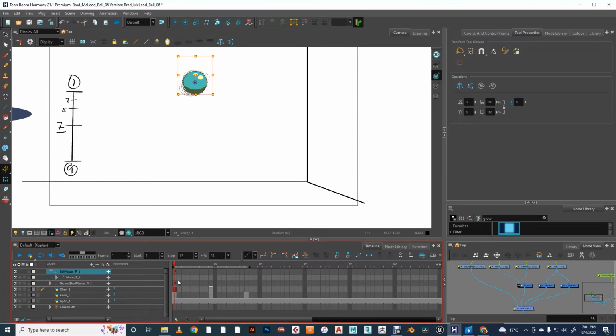So I have my ball exposed, very good. I'm going to click my move peg, and I'm going to set a key with my move peg collapsed. I'm going to set my first keyframe on frame 1 by hitting F6. So now the ball is set in this position. Awesome.